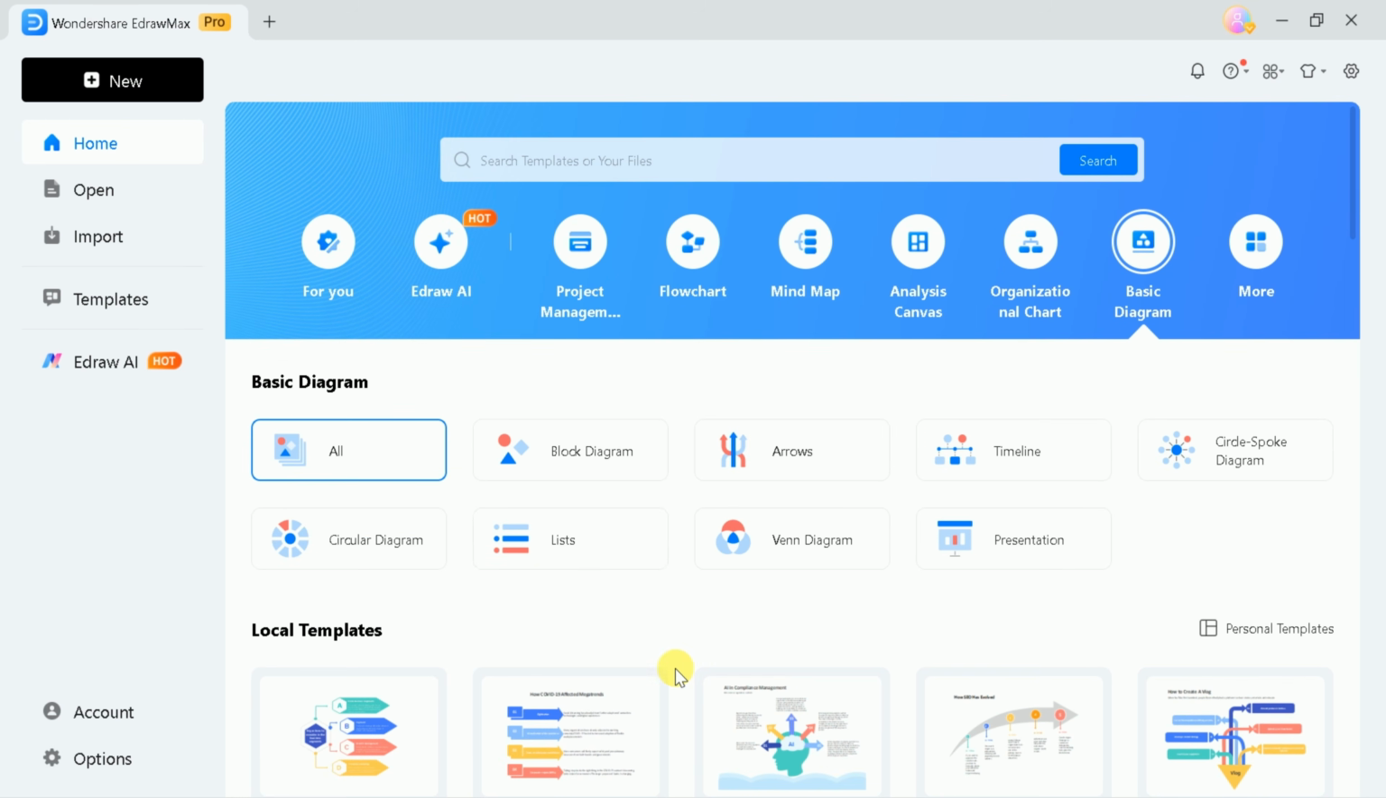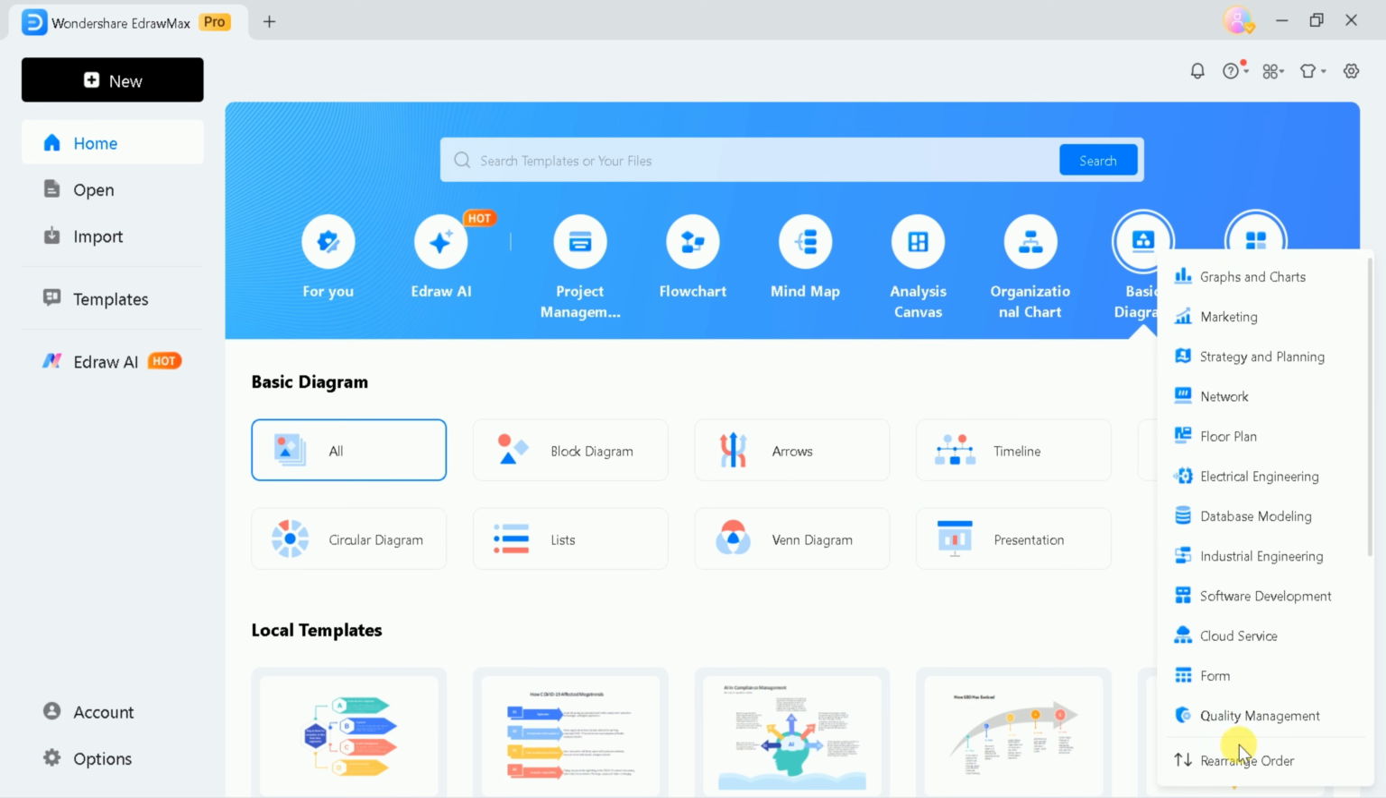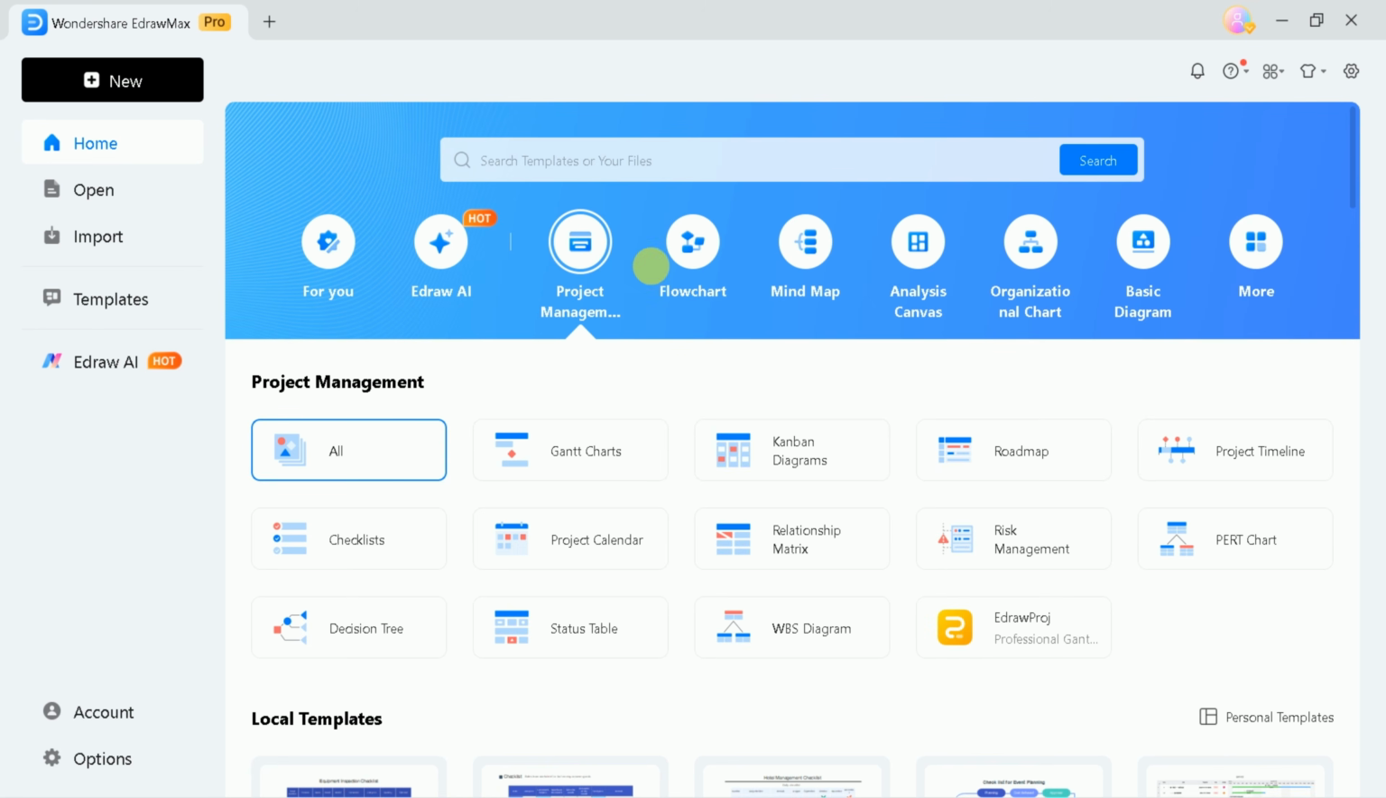To sum up, EdrawMax is a powerful, all-in-one diagramming solution that can help you create mind maps, flowcharts, timelines, slides, infographics, and much more. Its AI-powered features make diagramming faster and easier than ever, while its wide range of templates and customization options ensure you can create exactly what you need.